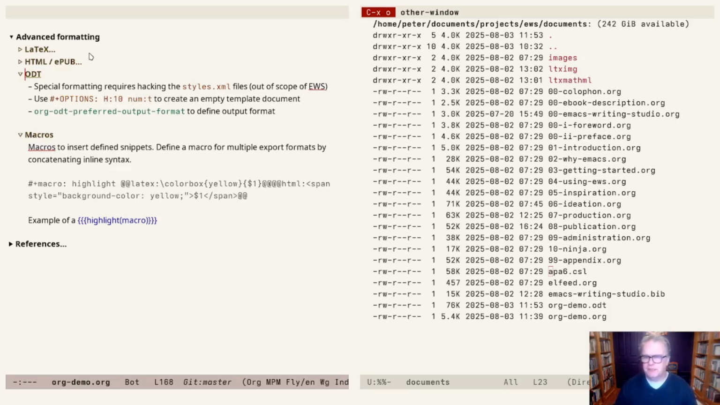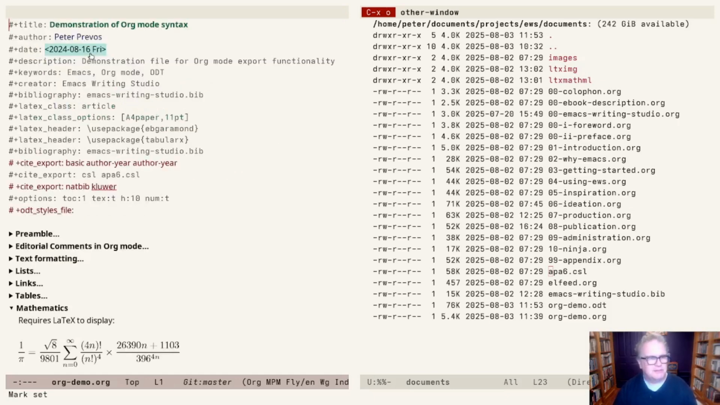Now, to do the special formatting that we've seen above, with very detailed changes to the text, you will need to hack the styles.xml file, but that's out of the scope of EWS because it's a no-code environment. What we can do is create our own styles.xml file using LibreOffice itself. To do that, you can use any LibreOffice document. It would be good to have options H10 and NumT, so that it creates enough levels of styles within your document. And that's what we have set up here.